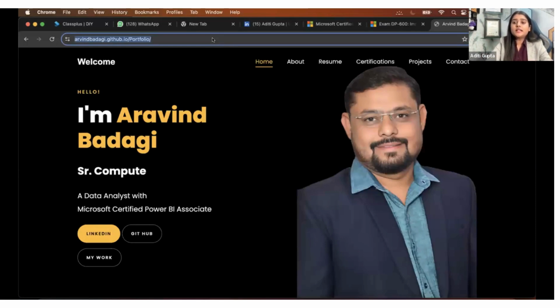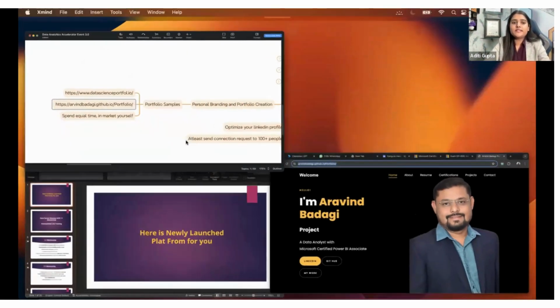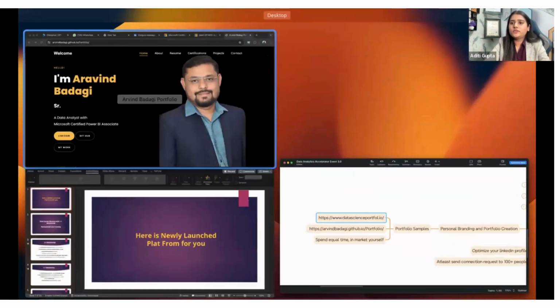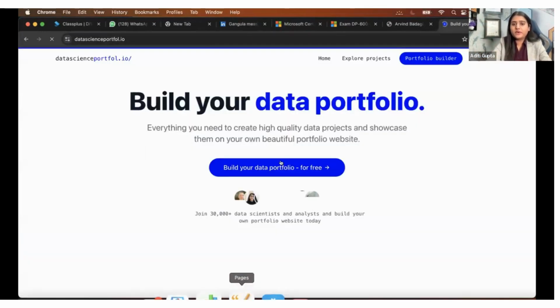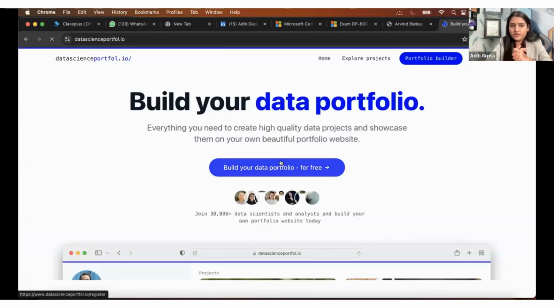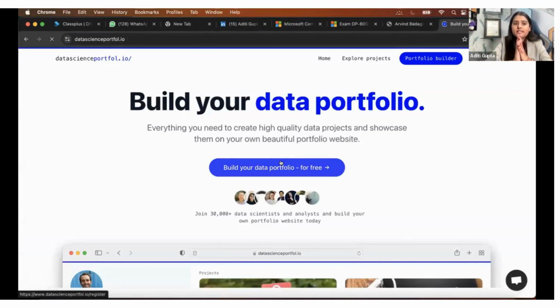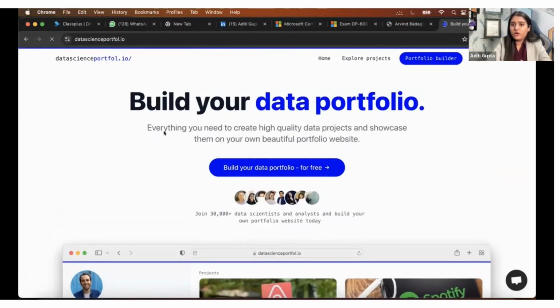Most of the students are saying, Aditi, how can we create it? And for free, how can we create it? So let me give you a best example for the same. So here you go. I will guide you how to create your portfolio for free. This is one of the suggestions to each and every one of you: this is datascienceportfolio.io. You can build your data portfolio from there. You don't need to pay anything. You don't need to subscribe to anything. You can create your portfolio from here for free.